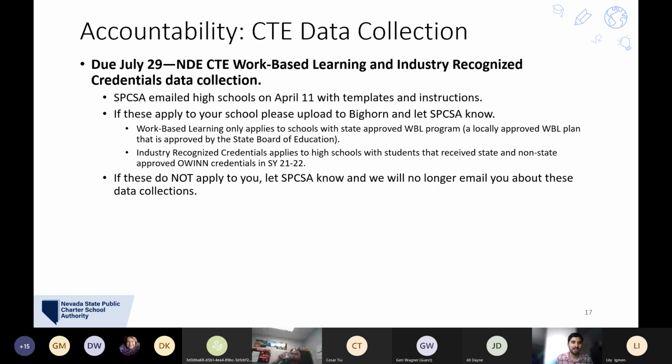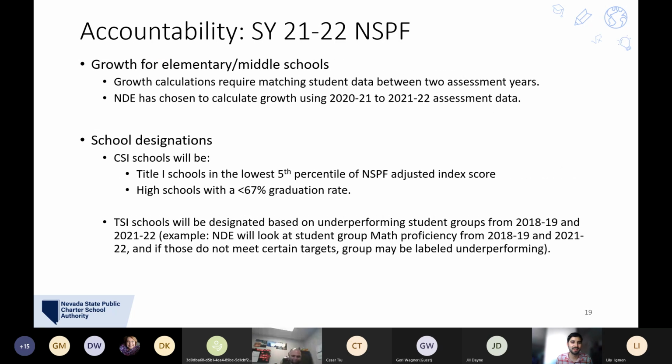All right, July 29th. This is for high schools, the CTE data collection. I believe this one actually is required by statute or regulation. This is related to work-based learning and industry recognized credentials. If it doesn't apply to you, we've heard from some schools saying this doesn't apply to us, please don't email us anymore. And we said, sure, no problem.